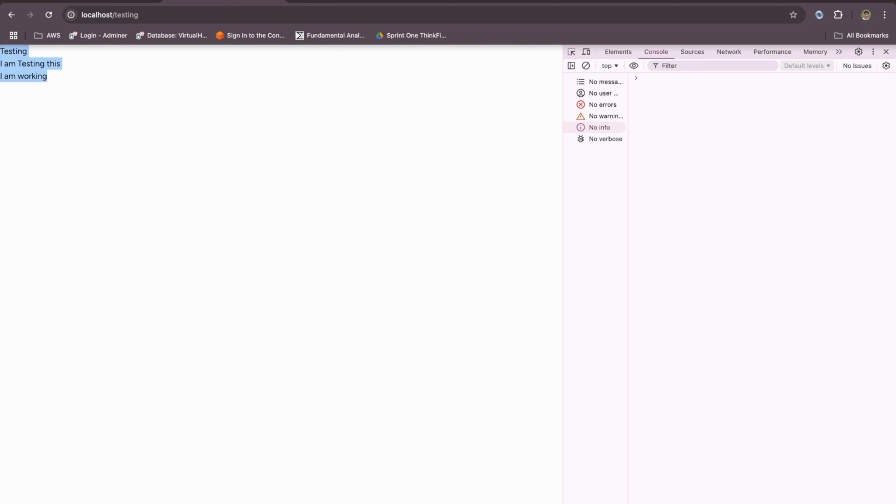So that's how you can make everything dynamic in Inertia.js, Laravel, and Statamic.